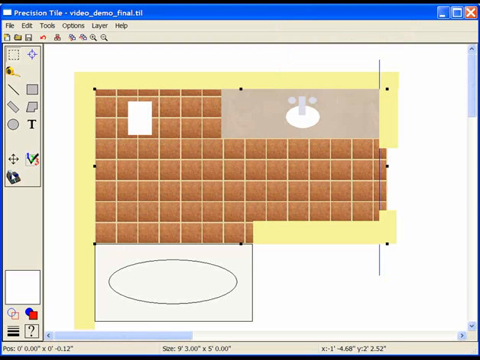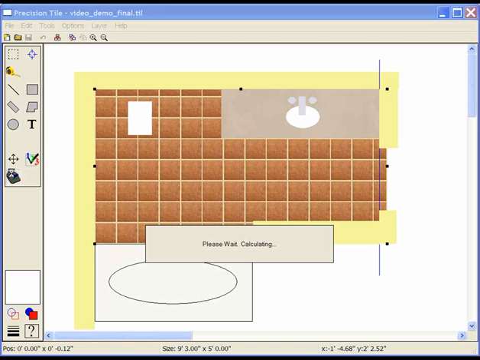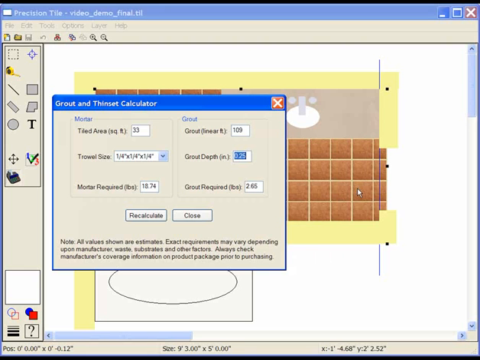To calculate your grout and thinset requirements, just click on the grout and thinset calculator. It will automatically calculate the total square area to be tiled and the total number of linear feet of grout required. From the drop-down menu, select the notch size of the trowel you will be using for spreading the tile mortar. Given these new values, the calculator will automatically display the amount of thinset needed here and the total amount of grout needed here. Don't forget to add some extra for waste and other factors. Always check the manufacturer's coverage information on the product packaging.